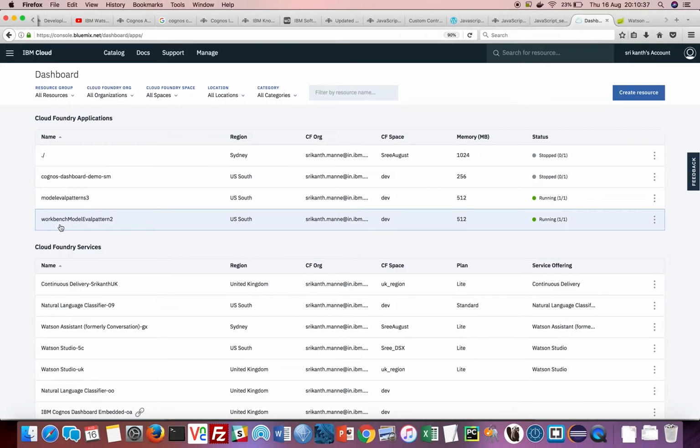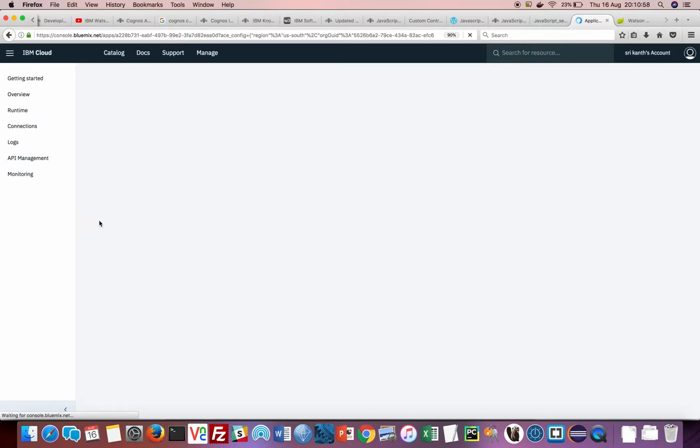You can see the application is deployed under the IBM Cloud Console. The URL is console.bluemix.net, and here is the Workbench Model Eval Pattern 2. I'm just clicking on this. This should launch our application, but before that we also need to configure certain parameters.